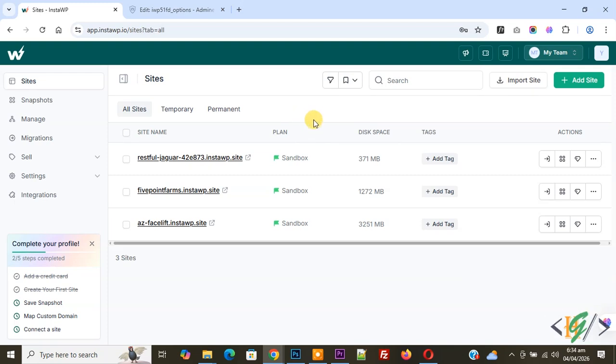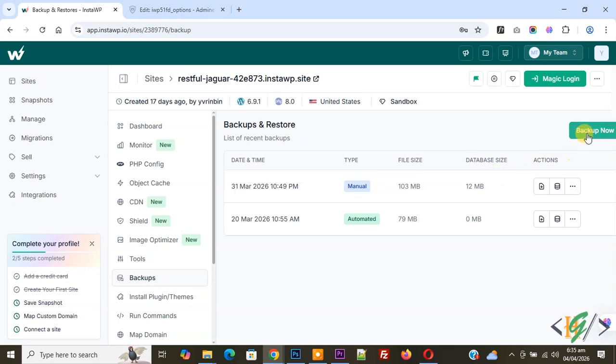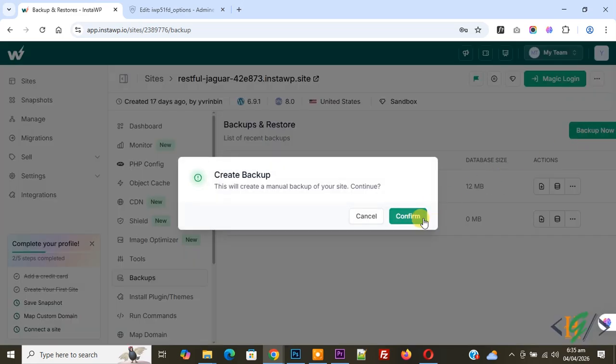So we are going to download files and database. So you can transfer your files and database to other hosting if you want. Now you see site name, so click on it. Now you see multiple options and then you see backup, so click on it. So if you want, you can create backup now, so click on it and then click on confirm.